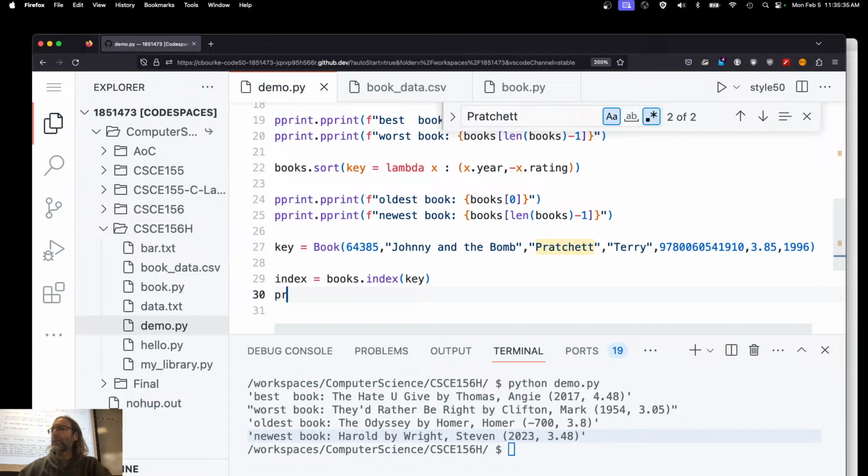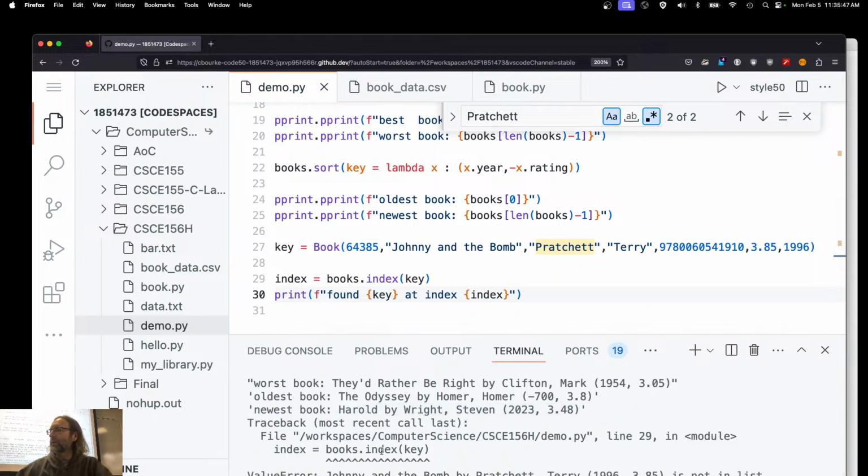And let's print it out. Print formatted, right? Found key at index. So we should find that somewhere in there, right? Oops, nope. Johnny and the Bomb is not in the list. Oh, okay. It should be. Did we treat these as integers?